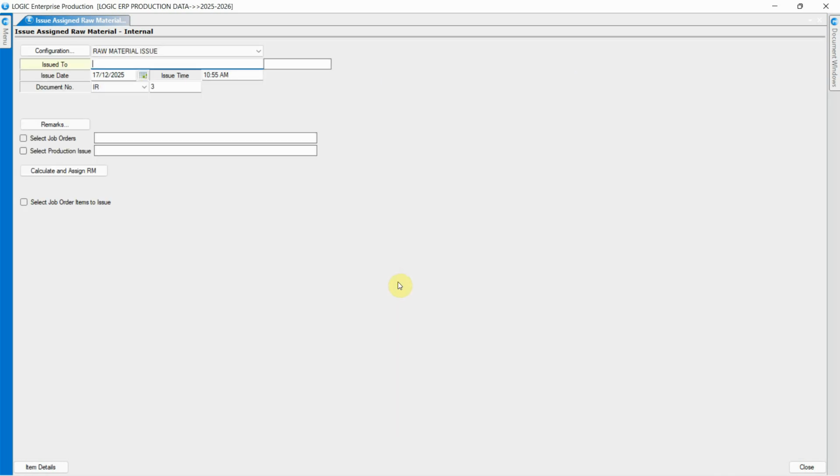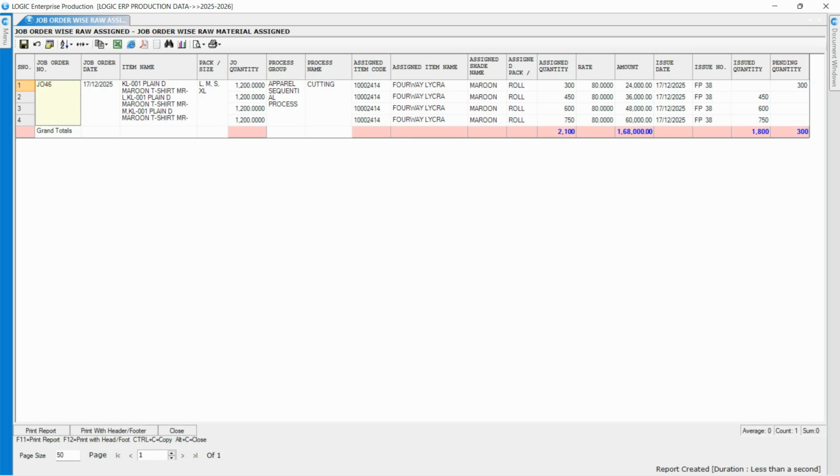Now, we will review how this transaction is reflected in the job order-wise raw material assigned report. After issuing the raw material, the issued quantities are now reflected in the issued quantity column of the report. Since one raw material was removed and not issued, its corresponding quantity is correctly shown in the pending quantity column.